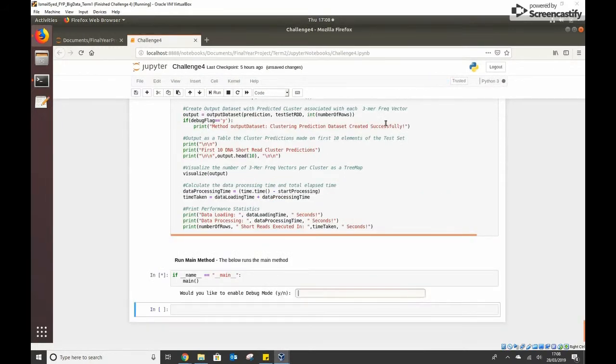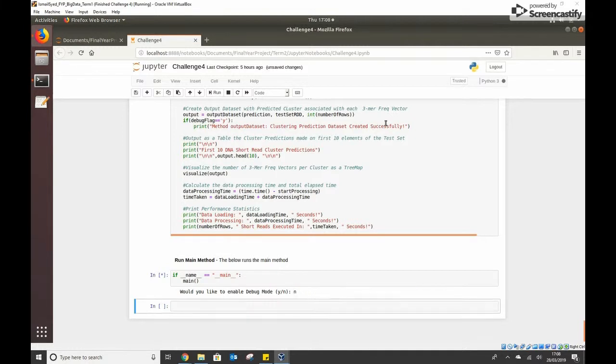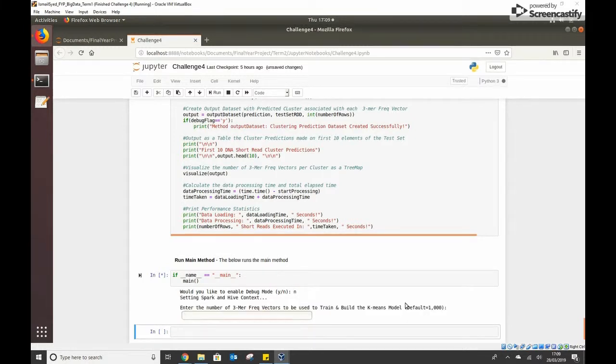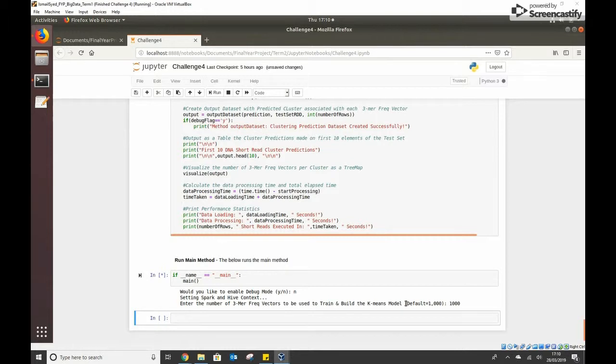So I'm first going to be asked for some user inputted values. Would I like to enter debug mode? Let's set that to no. It then sets the Spark and Hive context to allow us to interact with both technologies. And then we're asked how many Treemap frequency vectors we would like in the initial dataset to train and build the k-means model. Let's read in 1000 short reads.